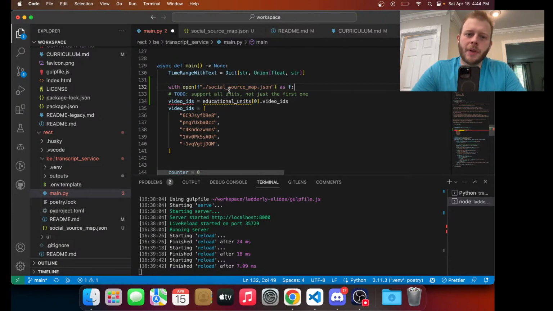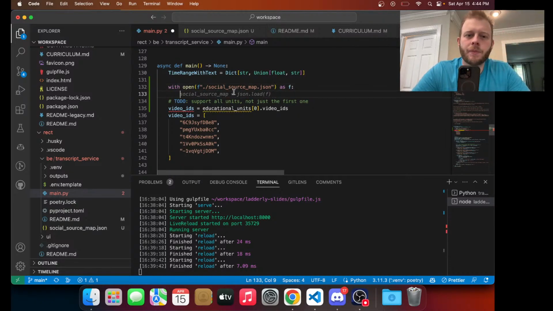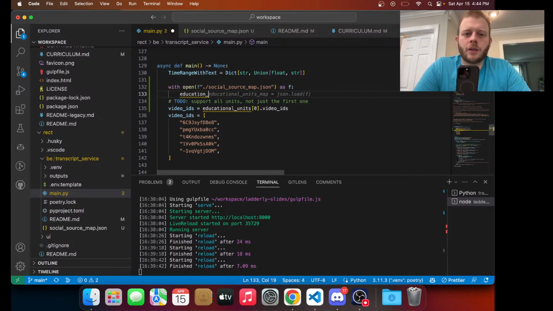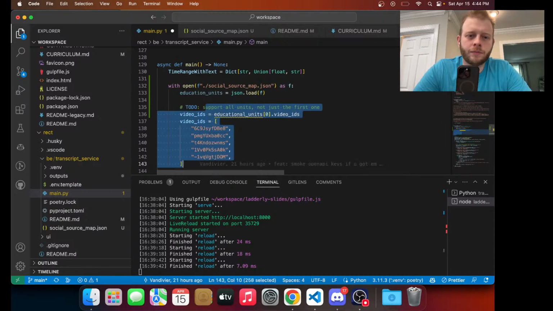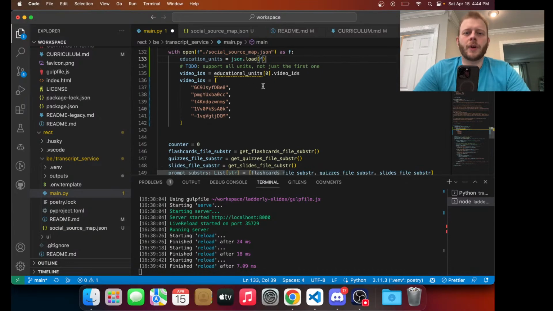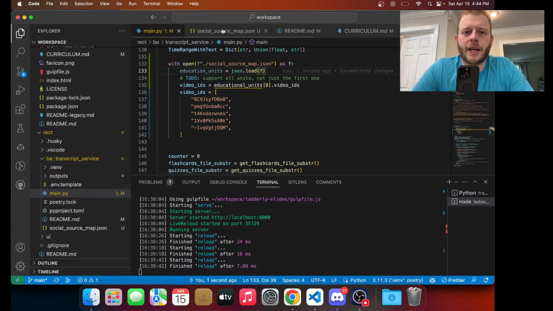Okay, so we open this, and then the educational units is JSON loads F. So we're going to read it in from this JSON file. That's what I mean when I say externalize it.